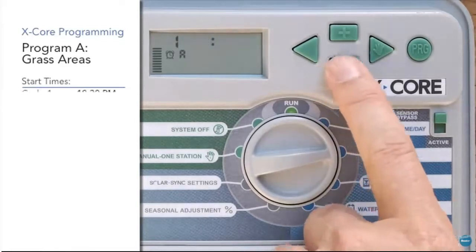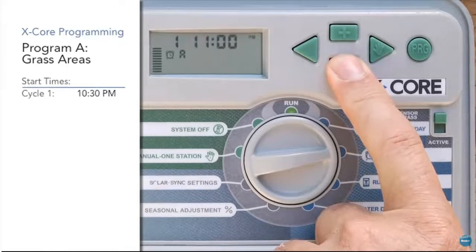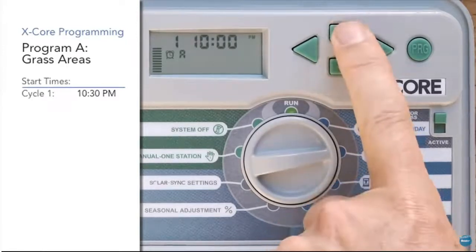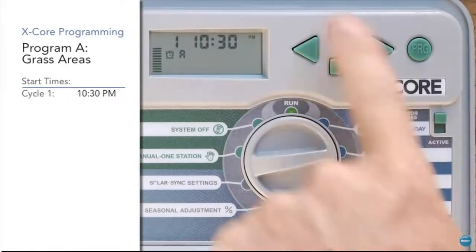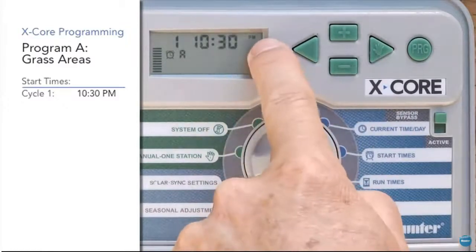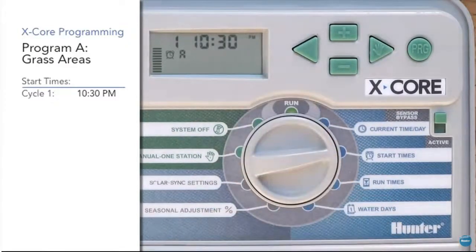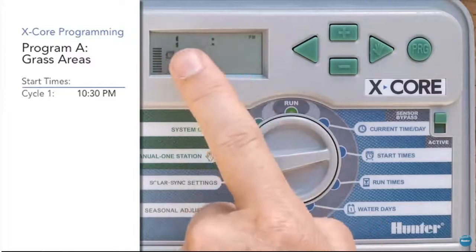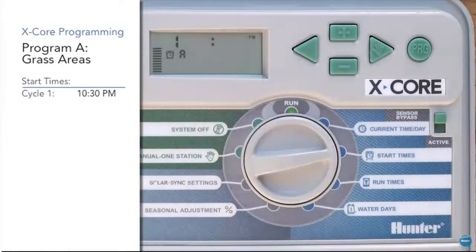And we're going to use 10:30 for program A to start cycling. So we're going to use the minus button and go backwards to 10:30 PM in the top right corner there. So now we know that program A's first cycle start is 10:30 PM.